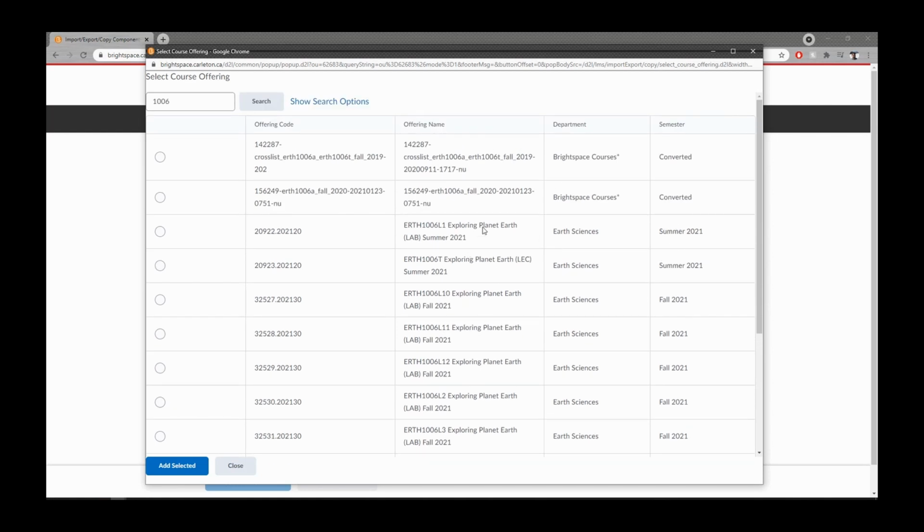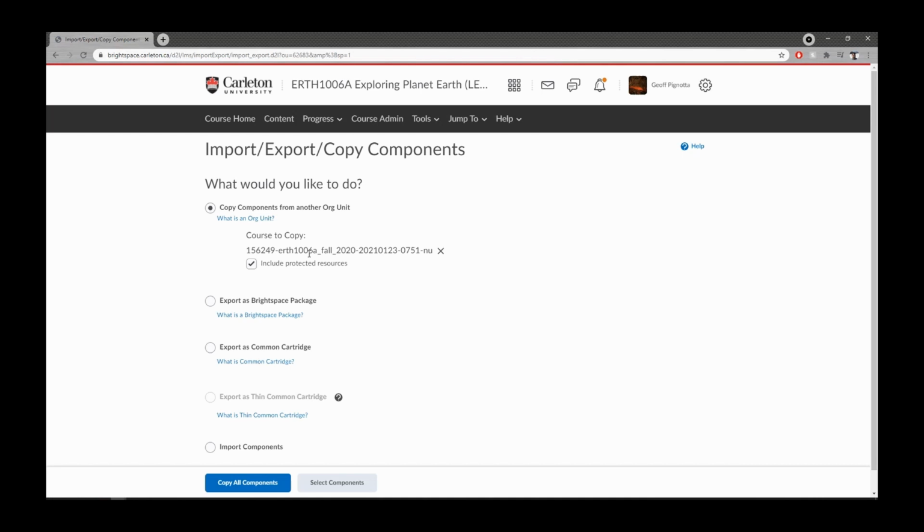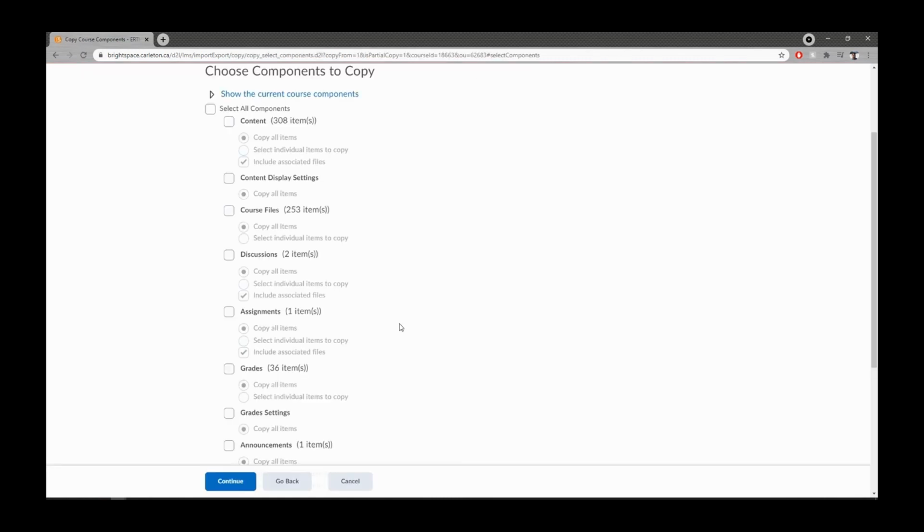But then there's also, for me, all my labs listed already. What I'm going to do for the fall is pull from the summer course, and it should come in pretty cleanly because I've already cleaned things up. But let's just go take a look and pull some stuff in from fall 2020. So you add that, and I'm going to select components. You don't want to copy all components. I'll say that again: do not copy all components. It's just going to make a mess of your course. So you want to select what you bring in.